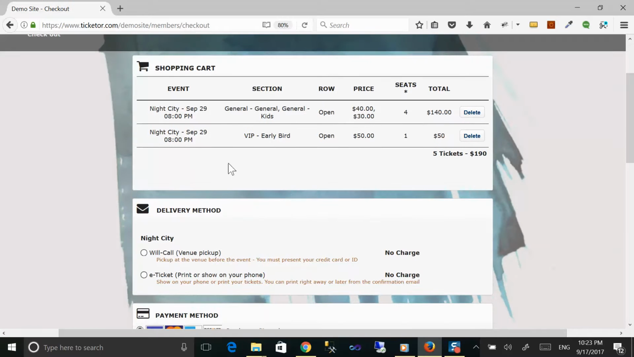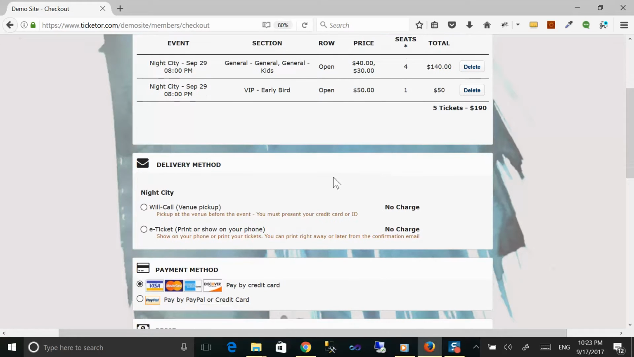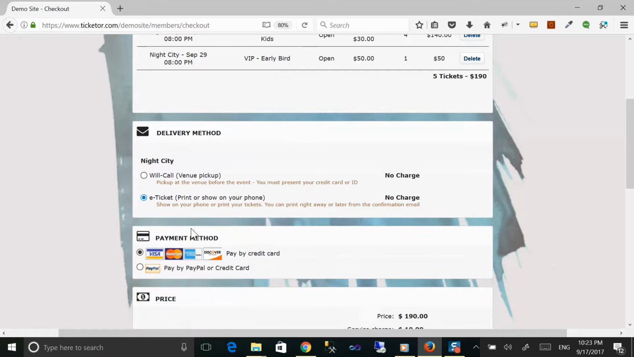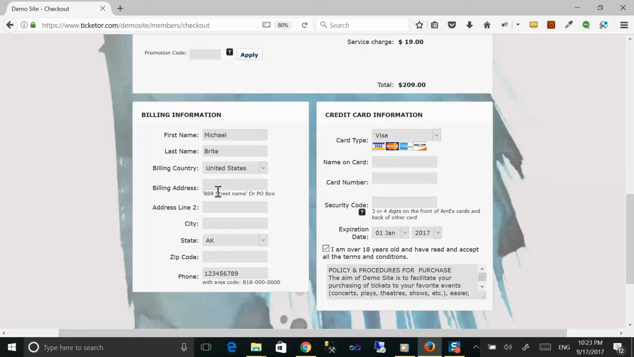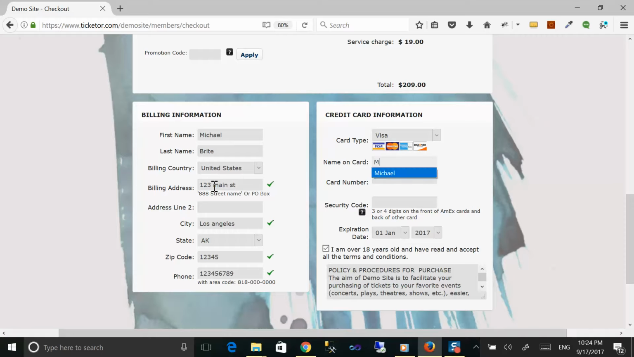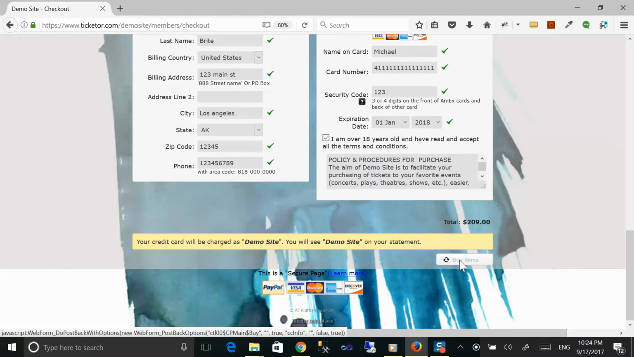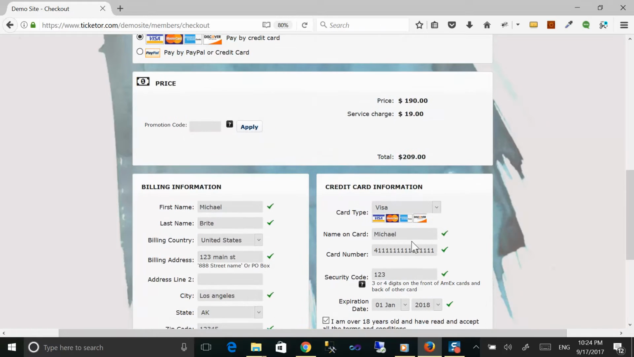On the checkout page, I can see my shopping cart details. I should select the delivery method and enter my billing and credit card information. And click on the Purchase button. My purchase is now complete. I can see the confirmation page and the confirmation number.